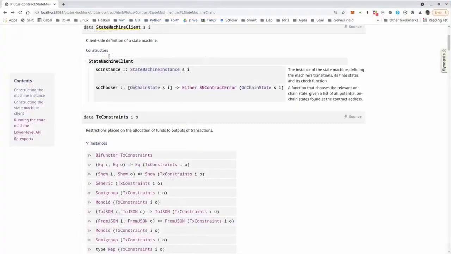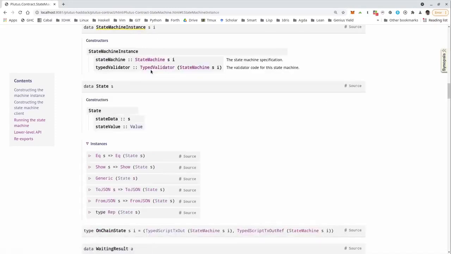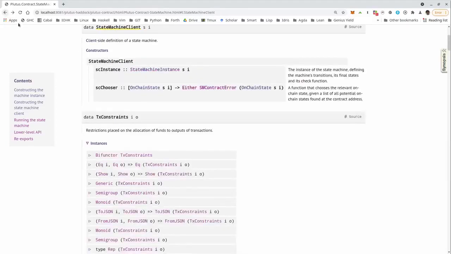If we look at the definition of state machine client, we see it has two fields, a state machine instance and then this chooser. So the state machine instance is again a record type with two fields, and it has a state machine and the typed validator. And both of those we already have defined, so we can make a state machine instance. So what's this chooser all about?